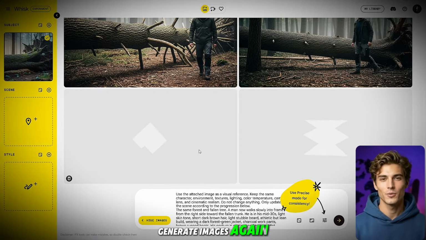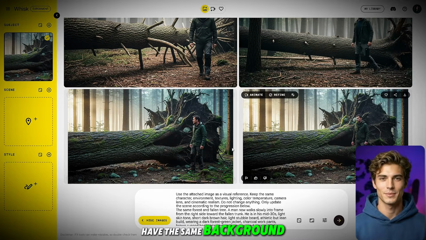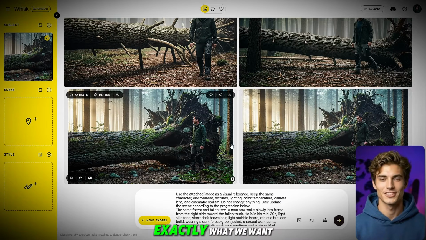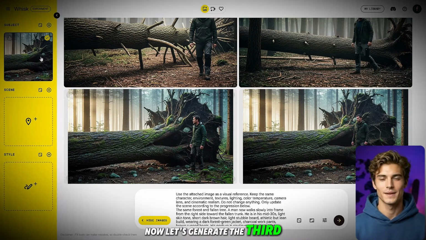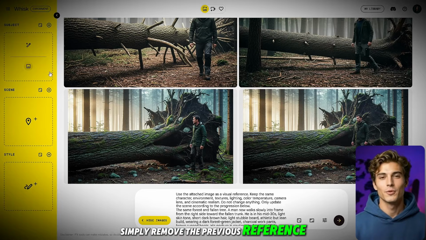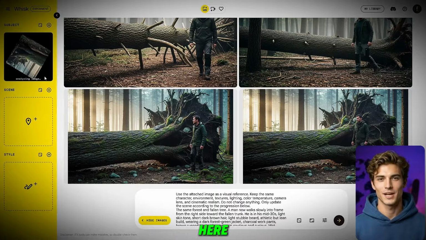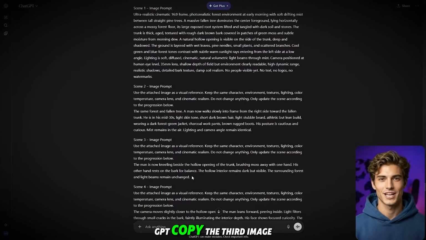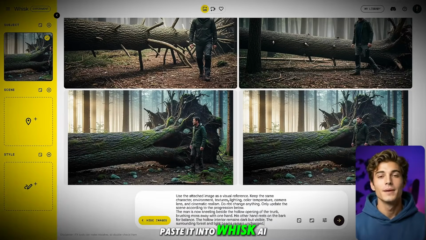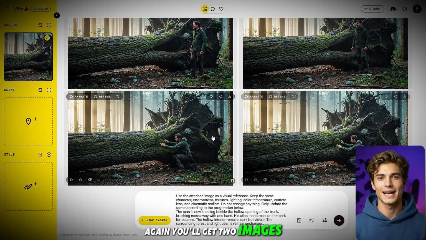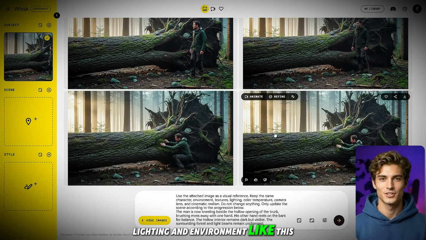Now it will generate images again, and you'll see that both images have the same background, same texture, and same color temperature. Exactly what we want. Now let's generate the third image as well. Simply remove the previous reference image and add the newly generated image as the reference by dragging and dropping it here. Then go back to ChatGPT, copy the third image prompt, paste it into Whisk AI and hit next again. You'll get 2 images with the same texture, lighting, and environment like this.